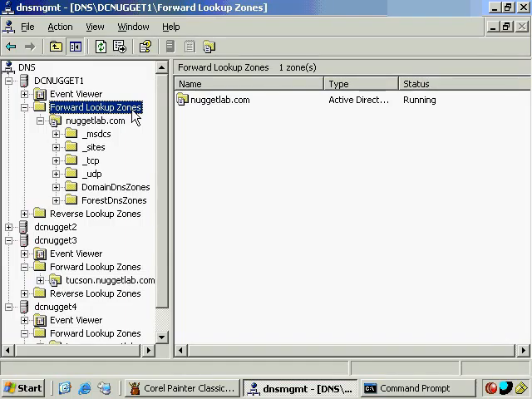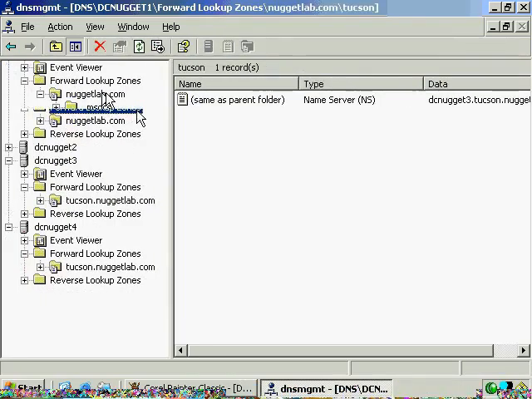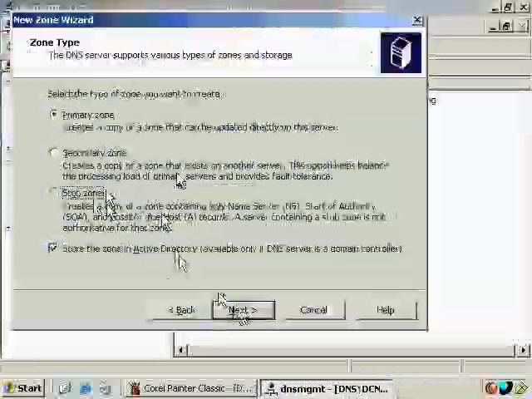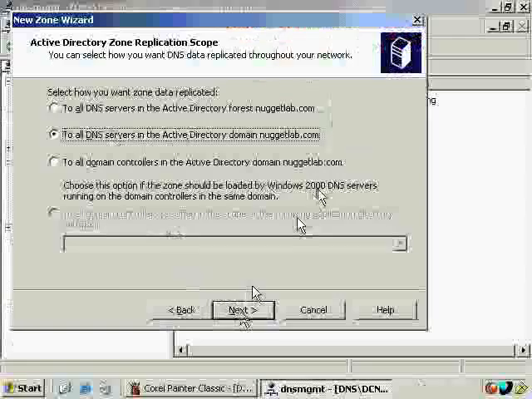Now I'll go up here to Forward Lookup Zones, right-click and choose New Zone, and then go through the wizard where we create a stub zone to store in Active Directory. This time I'm going to store it in all DNS servers in the Active Directory domain nuggetlab.com, because I'm not using Windows 2000 DNS servers. So I'll go ahead and click Next.